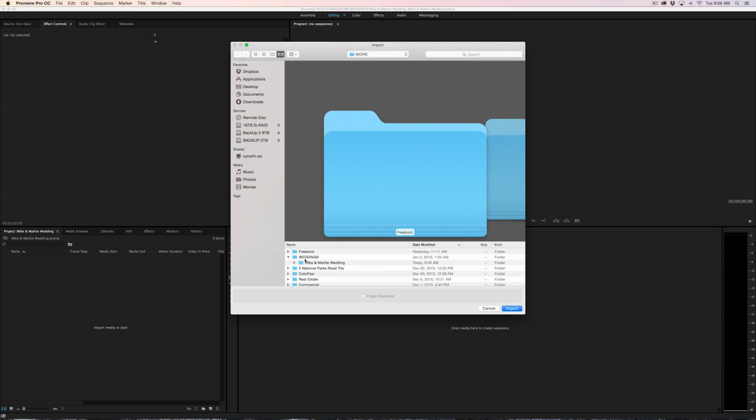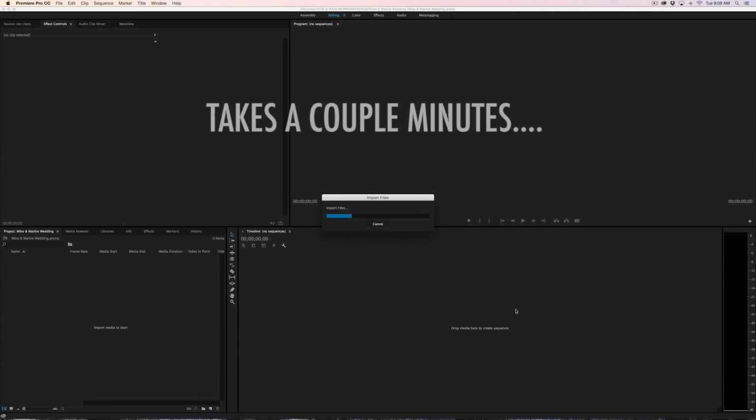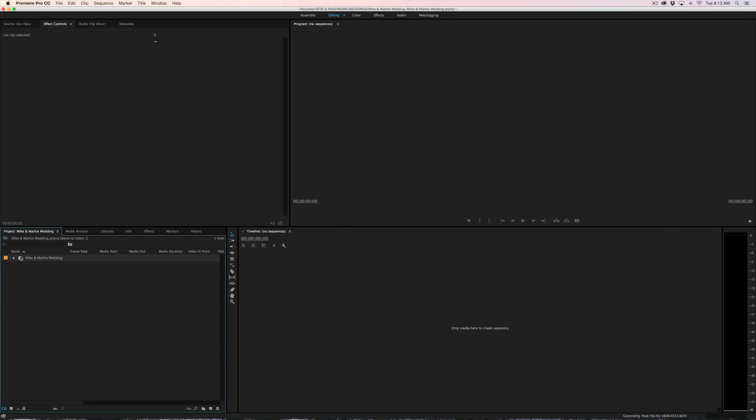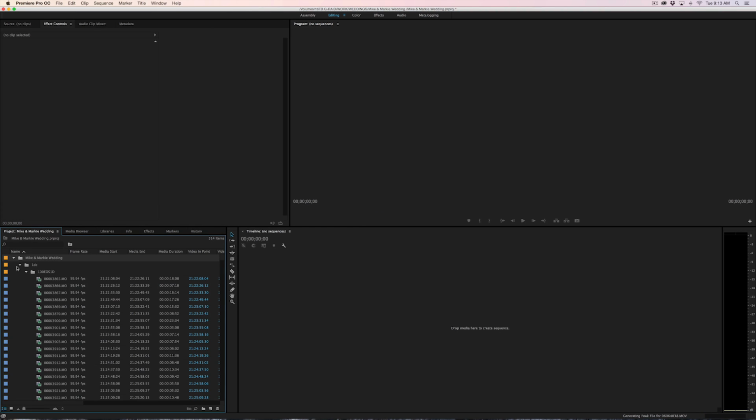And then it opens up my Finder and asks me where I'd like to open up files from. I want to open up this entire wedding. So I click Import. After importing, I usually get a box that says File Import Fail, and that's just telling me that it can't import CR2 raw photo files. That's not a big deal because we only need the video files, so just click OK. So if you look over here, you'll see the Mike and Marky Wedding folder has imported correctly. I have all of my footage shot in the subfolders as I organize them.